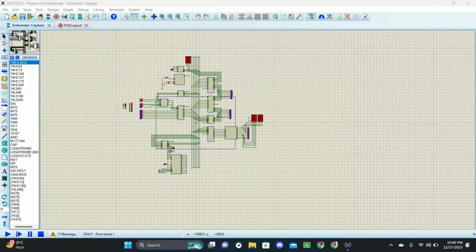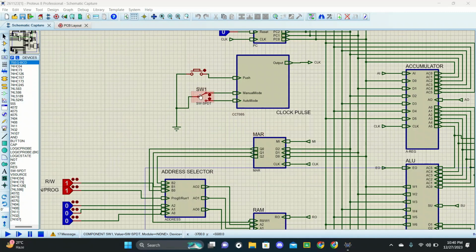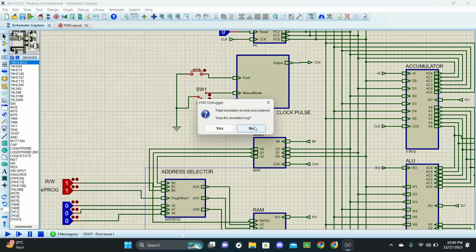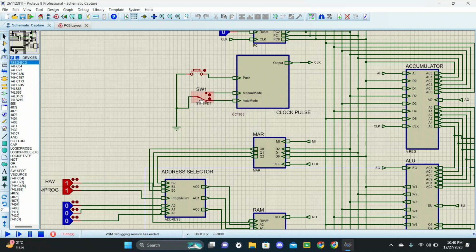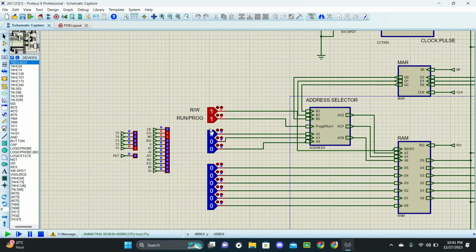Now let us add two numbers. To do that, we have to simulate the whole thing, for which we turn off the clock pulse and then we simulate our Proteus simulation. And now we can see that here we have a read write option and the run program option, and then we have 3 other numbers, and then we have 6 numbers.